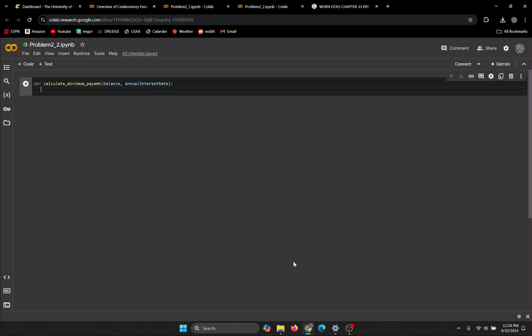Okay, so we're going to need a couple of variables declared inside of this function. First one is monthly interest rate. Since annual interest rate is 18% and the interest rate is compounded monthly, it's going to divide the annual interest rate by 12, and that's already populated there, so I'm just going to let it do its thing.